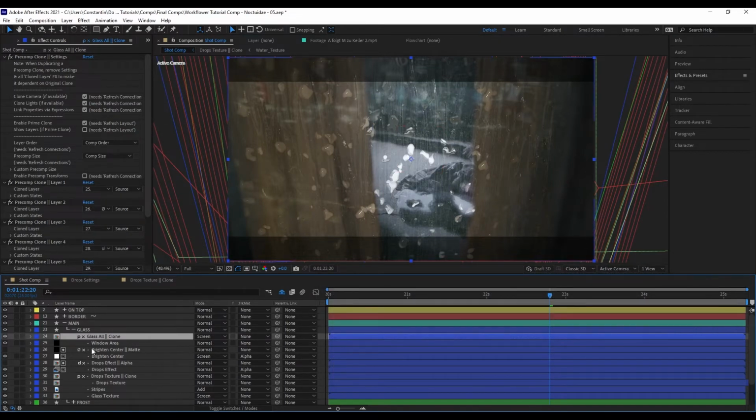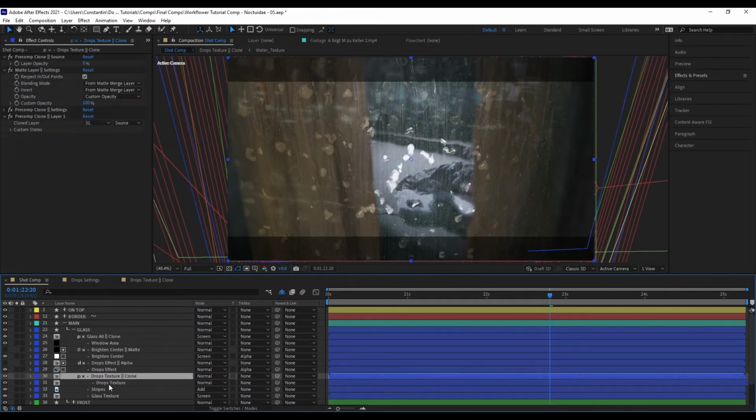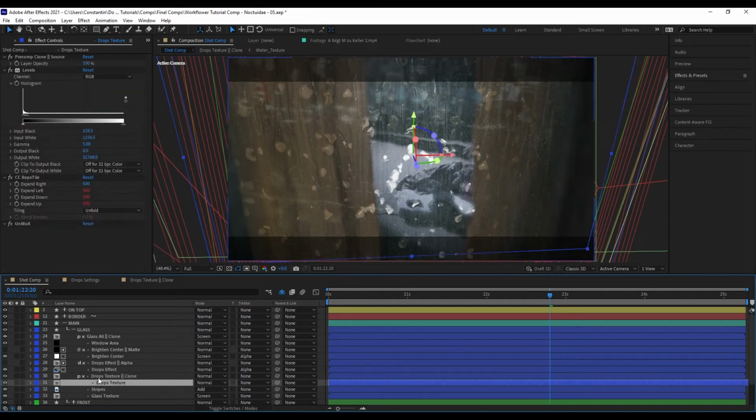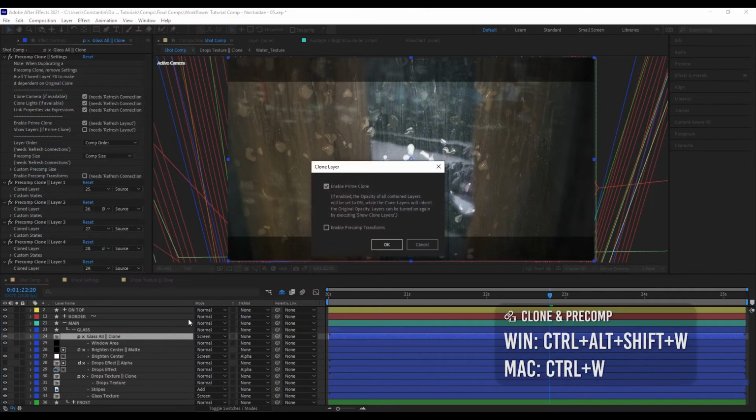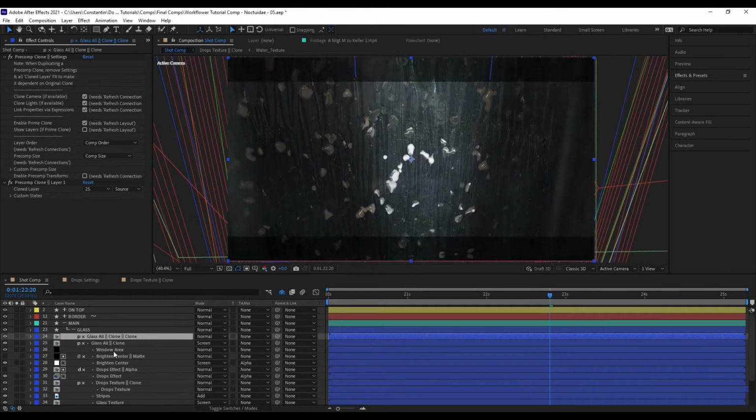Now, as you can see, all of these contained layers have this dot here, and the one from the drops texture is indented even further, which shows that it's one level deeper. And you can stack your prime clones. If you want to, you can also clone that again and stack these clones on top of each other.